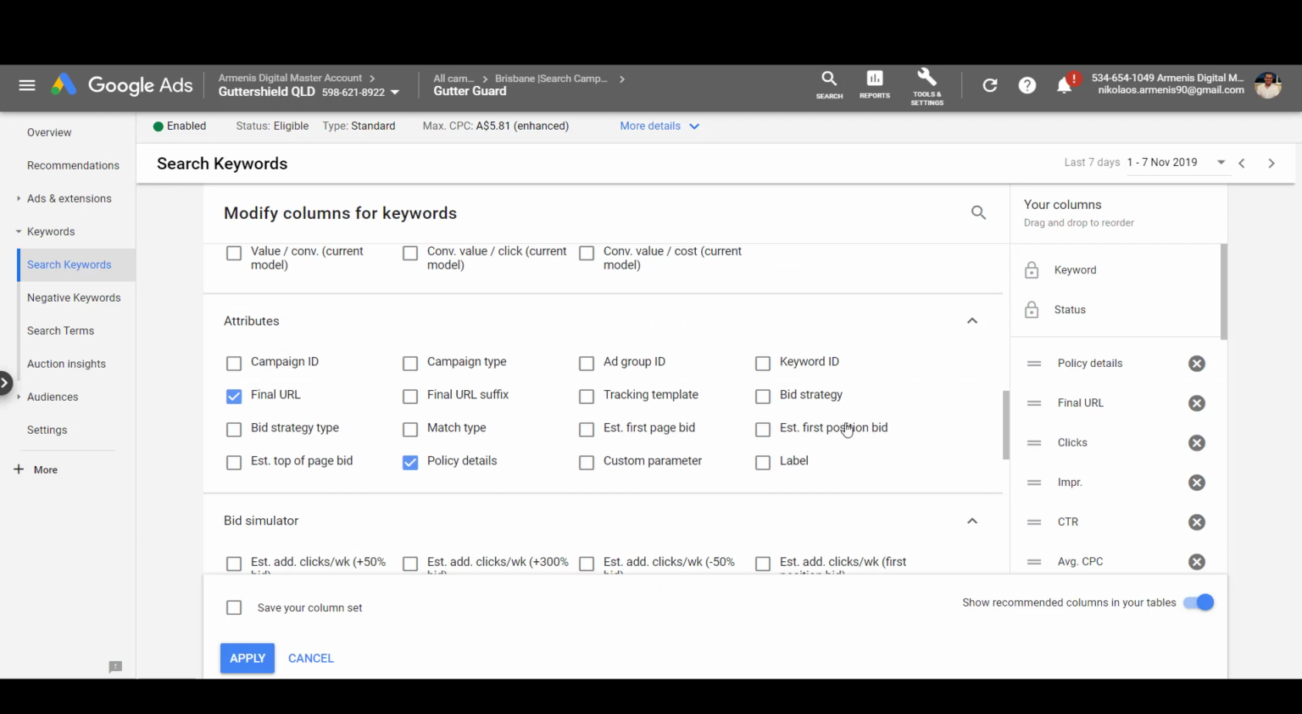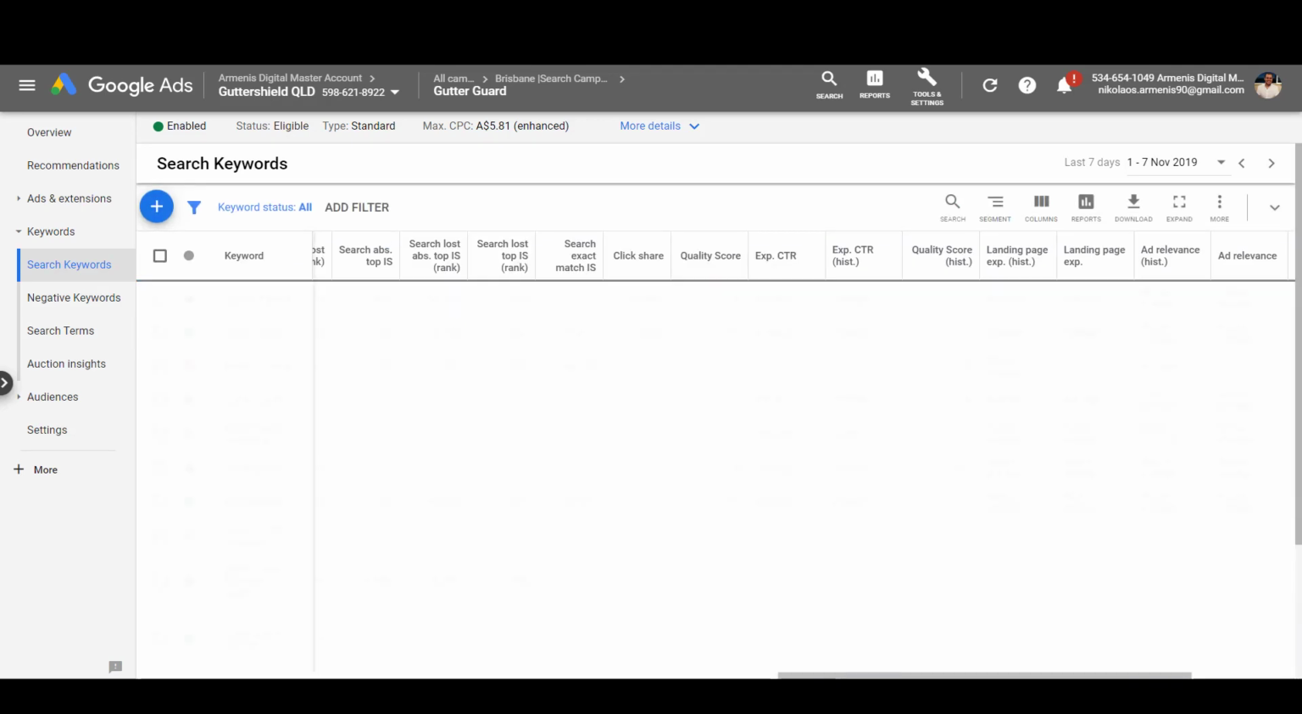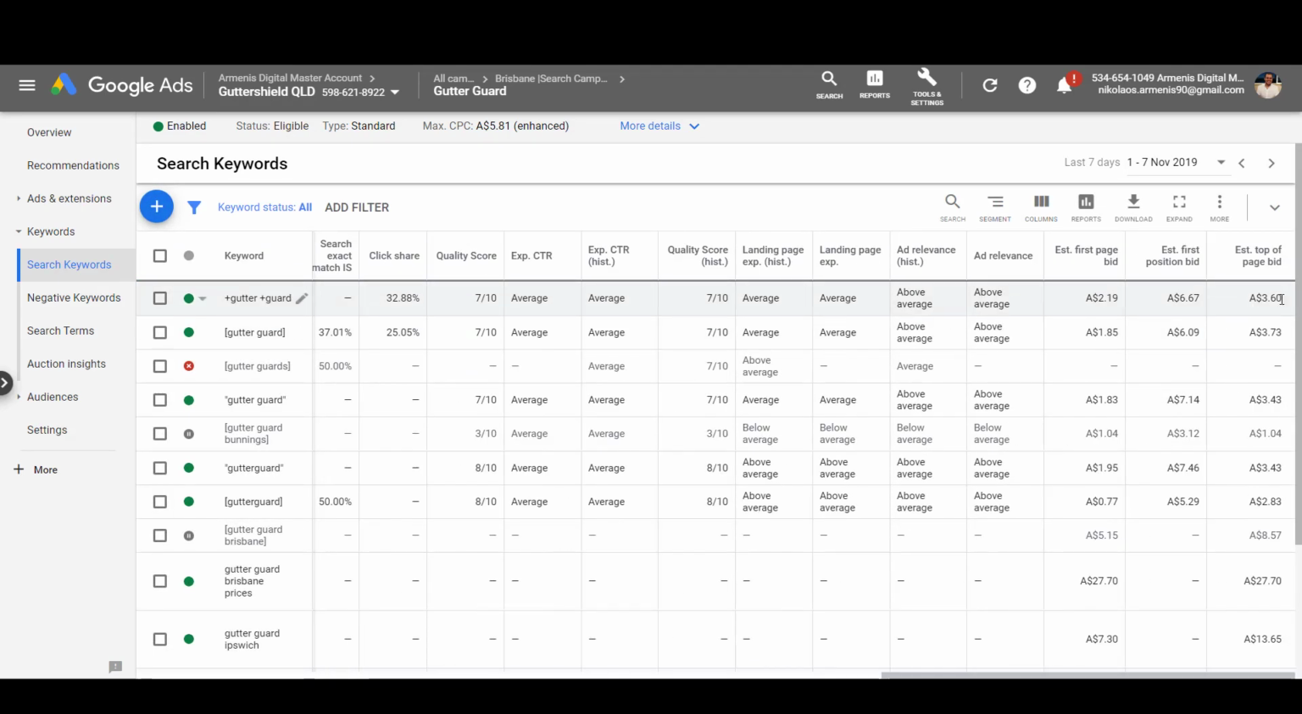So a really important column that you would want to add is estimated first page bid, estimated first position bid, estimated top of page bid. Add these in and it's going to tell you exactly what you need to bid to be at the top of the page, to be the first position. So that's going to be the top ad. To beat all ads, you need to bid $6.67 on this word. To just be on the first page, it's just a mere $2.19. But obviously you can see there's a big difference.